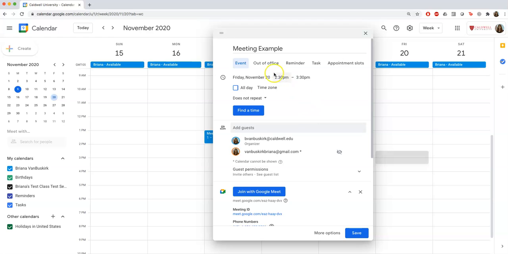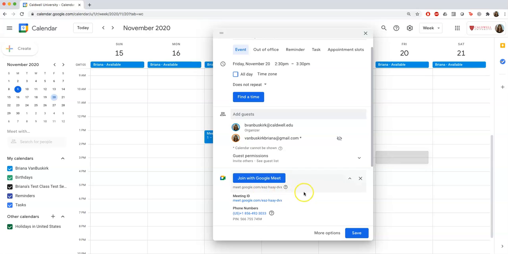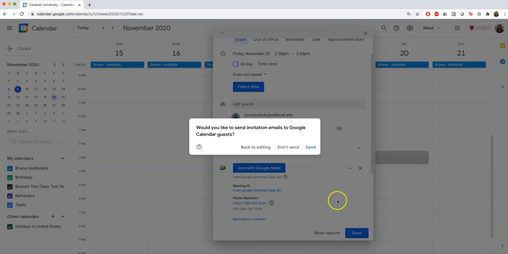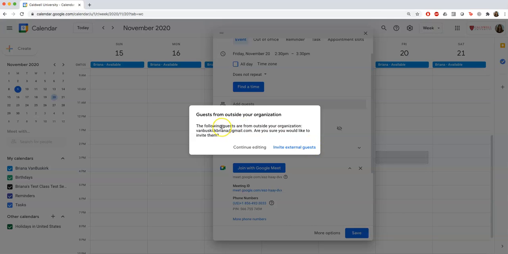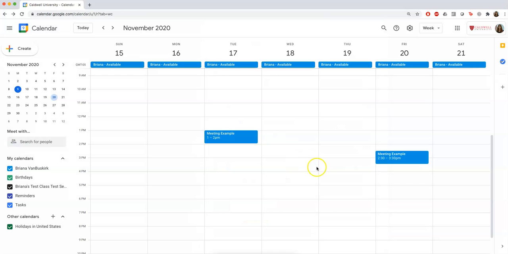Now that I'm done and I have the meeting date and time scheduled, I have my guests, I created a Google Hangout Meet Room, I can click Save. And it will prompt you to answer, would you like to send this invitation to your guests? And you would click yes. And it also may prompt you to approve inviting external guests, which would be anyone not in the Caldwell community. So I entered my personal email, and so I would just say, yes, invite external guests. And then that meeting will be generated there.